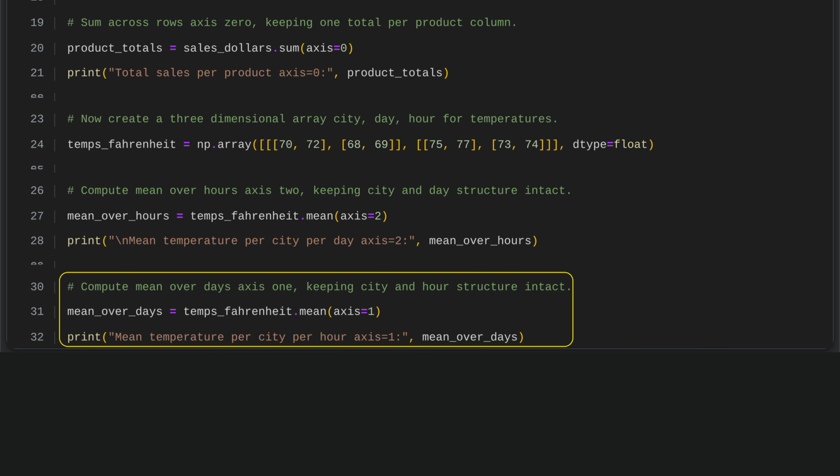To analyze the temperature data, we calculate the average temperature over all days for each city and each hour. We do this by applying a mean operation across the day dimension, which keeps the city and hour structure intact. The result is a new set of values that gives the mean temperature for every city at every hour. When we print these values, we can see how the typical temperature changes by hour across different cities.